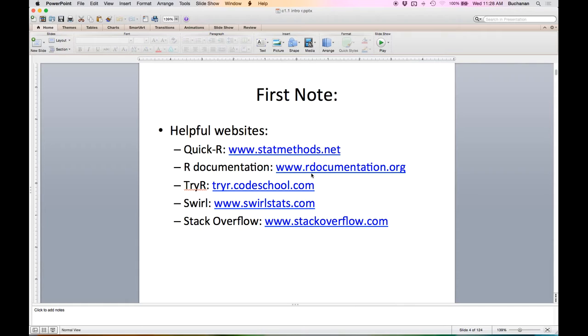R documentation is not necessarily the best resource for learning R, but if you're looking for something in particular, it will tell you what packages might include those functions. So once you get kind of rolling, R documentation can show you maybe which packages do graded response models for IRT. Google will also do that, but R documentation is a place that kind of compiles all of that.